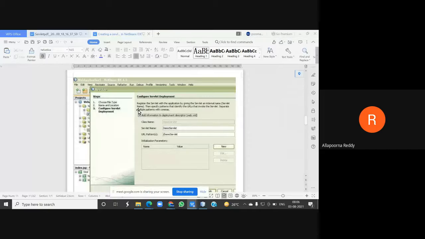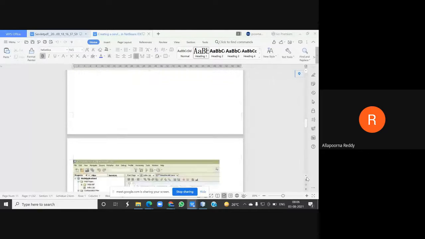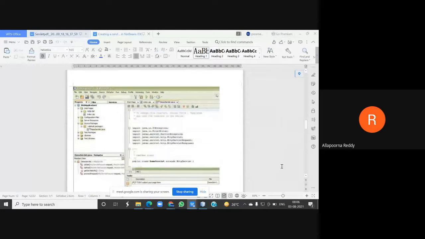If you don't make this mandatory, your XML file will not be created. This is a very important point. Initially it will be in the disabled mode. You make it enabled, and only then is your XML file created. Then click the finish button. So automatically this .java file will be created for you.